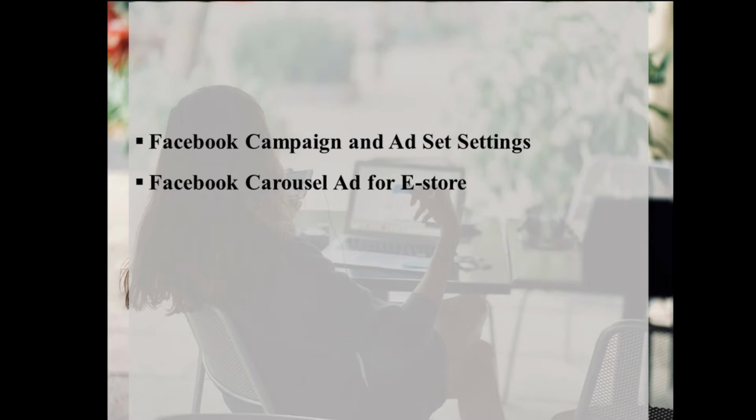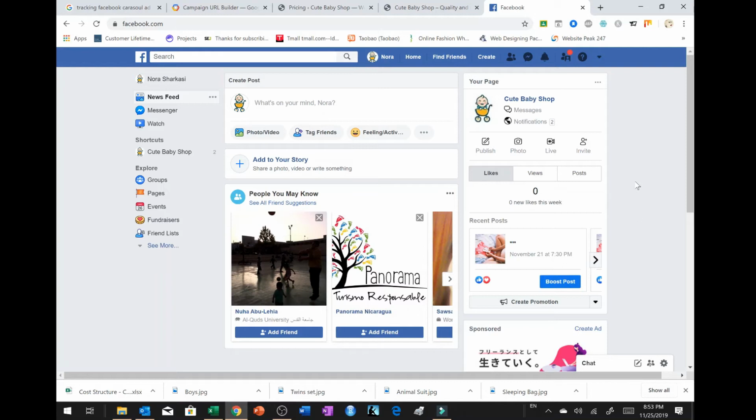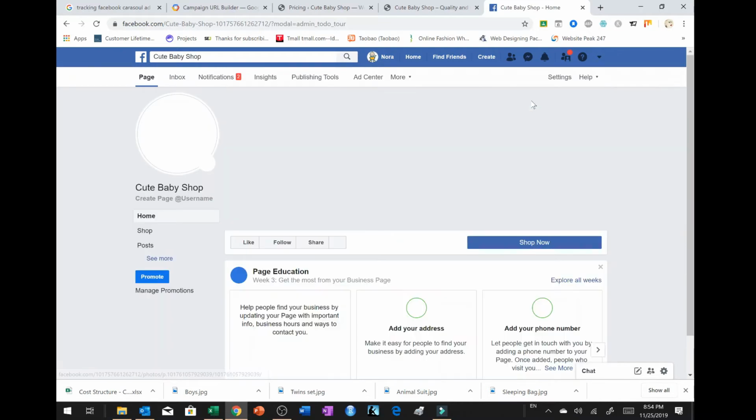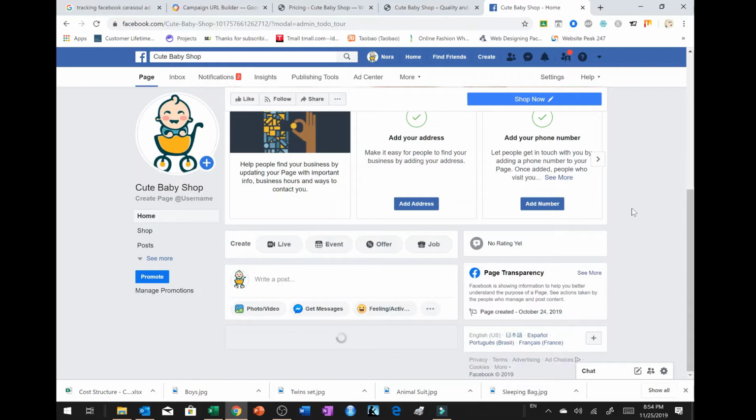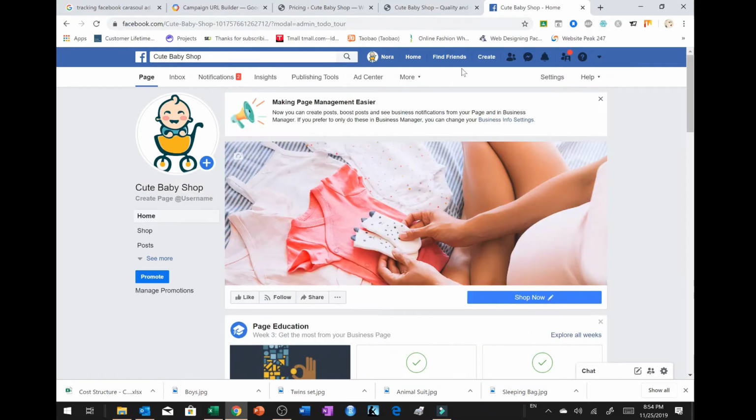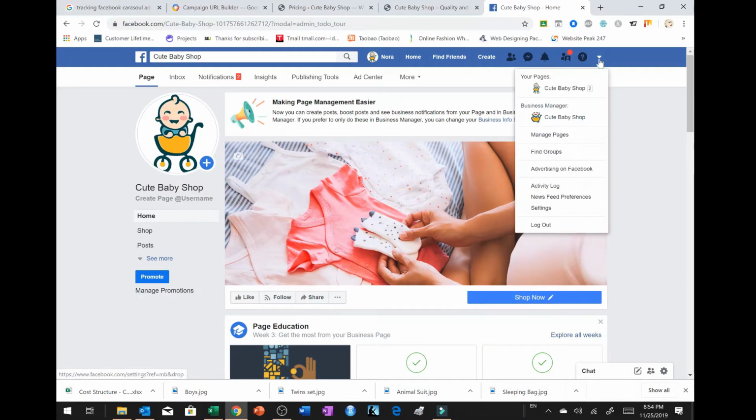Hello everyone, this is a quick explanation on how to do a very basic carousel ad on Facebook for your e-store. So first, log into your Facebook account for your business, and under your Facebook business page over here, make sure you are on this account or on this page. Go to the Business Manager account.